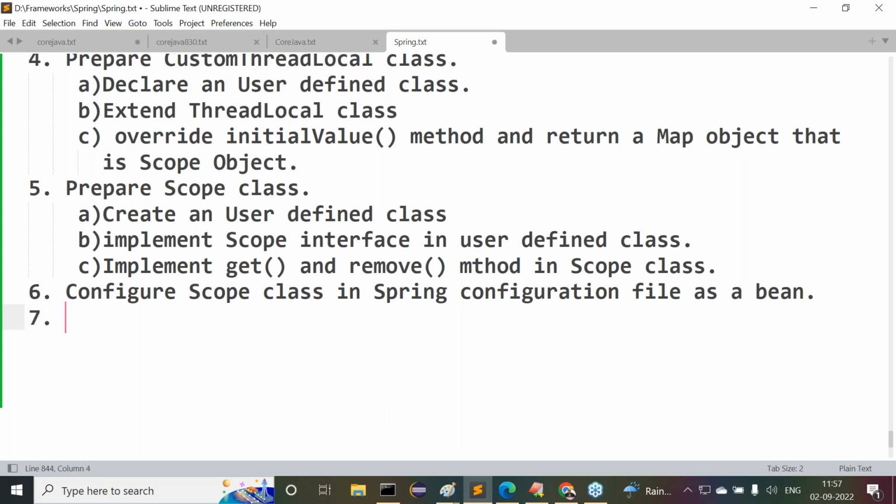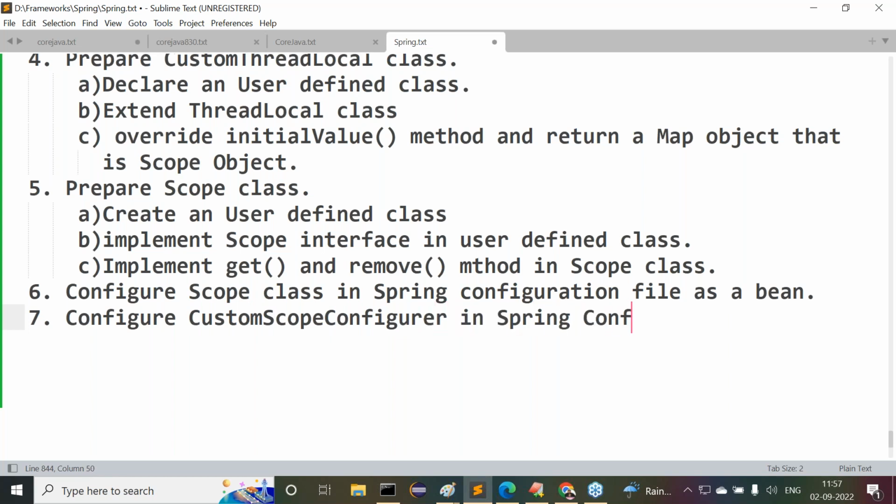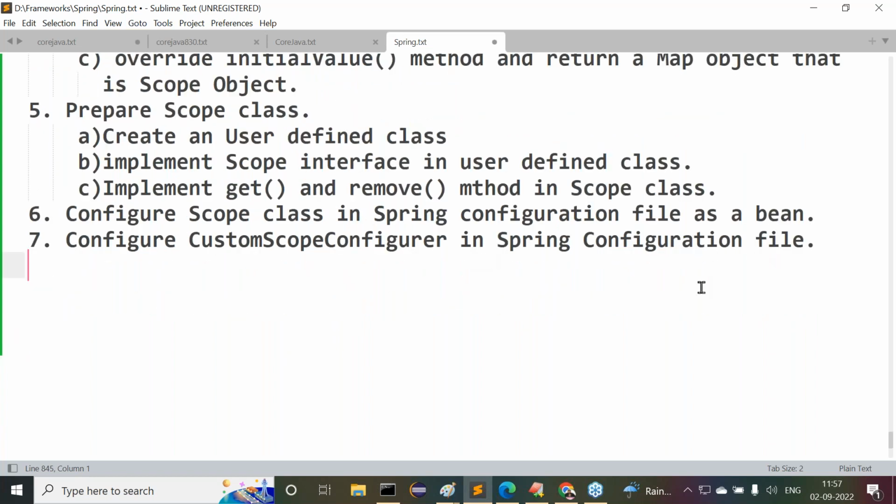Next, after that, configure the CustomScopeConfigurer in a Spring configuration file. Here we have to take it. Inside this, the CustomScopeConfigurer is a predefined class provided by the Spring framework, which we have to configure as a bean.